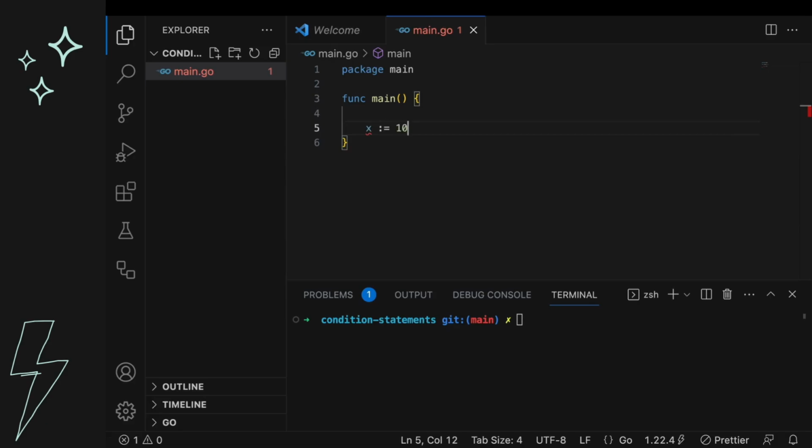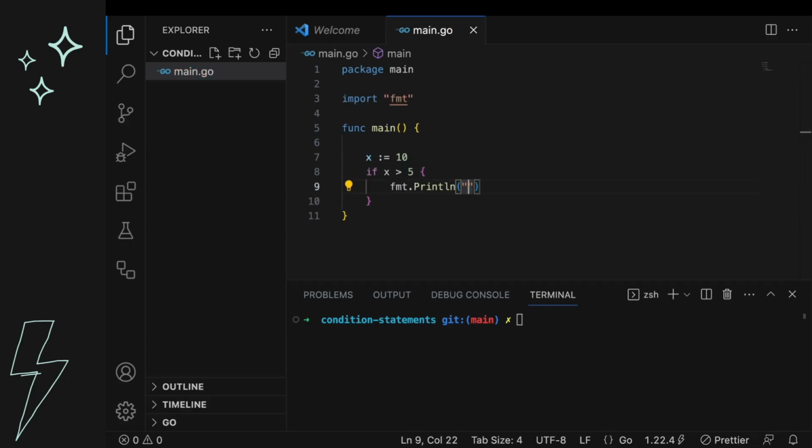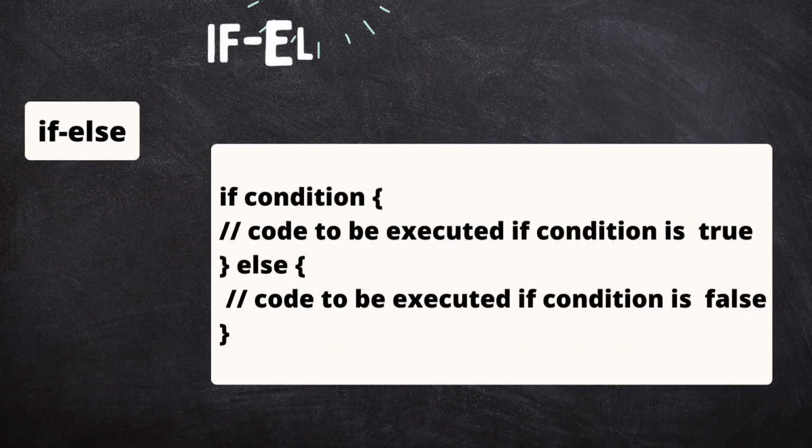Now let's write the if condition. It starts with the if keyword followed by the condition. The condition is if x is greater than 5, then it should execute the function to print the statement "x is greater than 5". Now once we execute this code, as an output we should get the statement printed as our condition is true. The function will not execute if the condition is false.